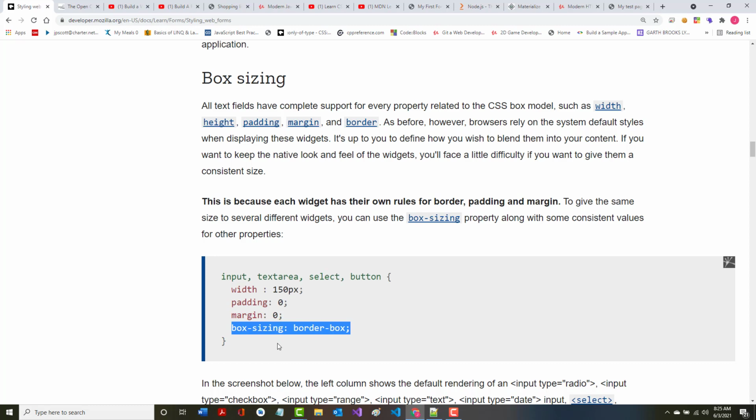But by saying box-sizing border-box, what you're saying is I want to be able to use all 150, and even if I add padding and margin, do not add those to the size of whatever it is I'm working with. Now that wasn't explained fantastically, so let's hear what they have to say here.